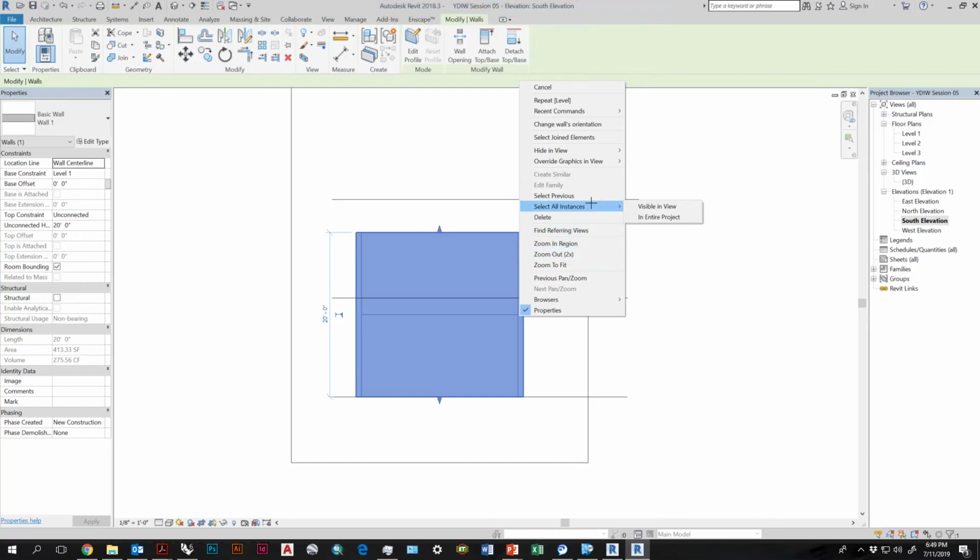So if you've got a wall that is an 8-inch concrete wall, but you have another wall that's a 10-inch concrete wall, it will only select the 8-inch wall type, even though they're the same material. Okay, so I've selected the walls.